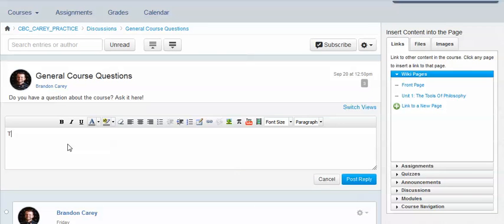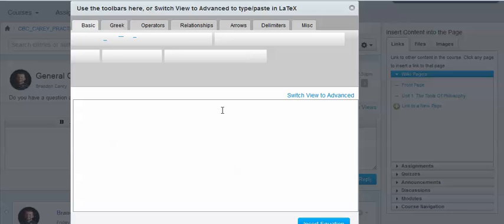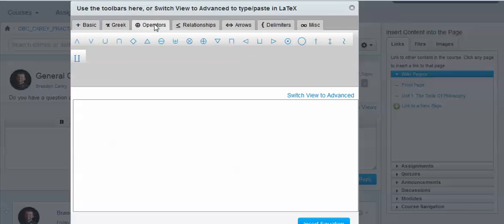Of course, you can type text in the usual way in the text box. But if you want to put in symbols, you click this little pi symbol here to insert a math equation. Then you'll see that there are a bunch of tabs that come up in this new window, and each of them has a bunch of symbols that you can select.